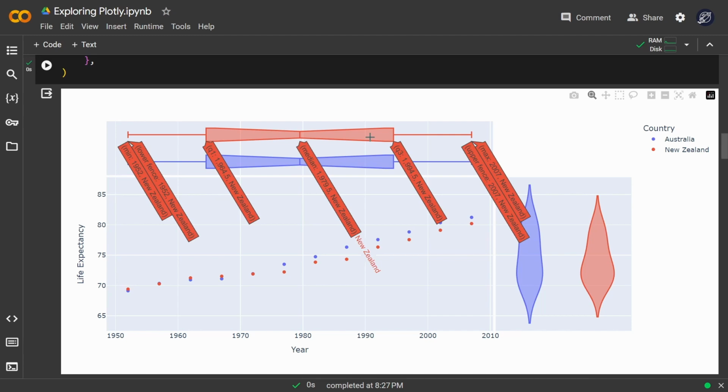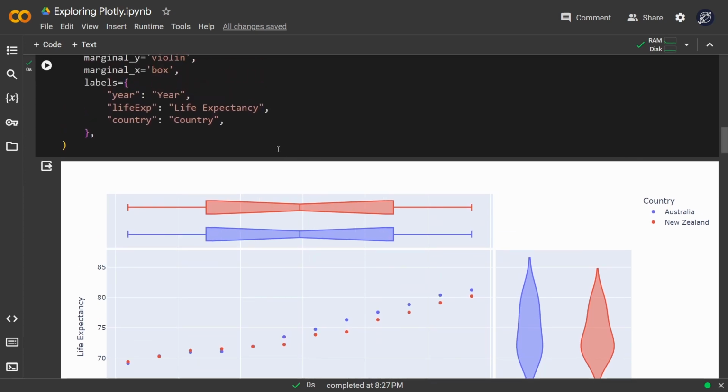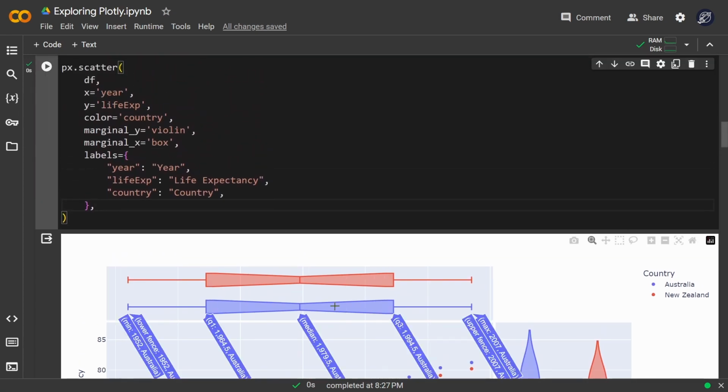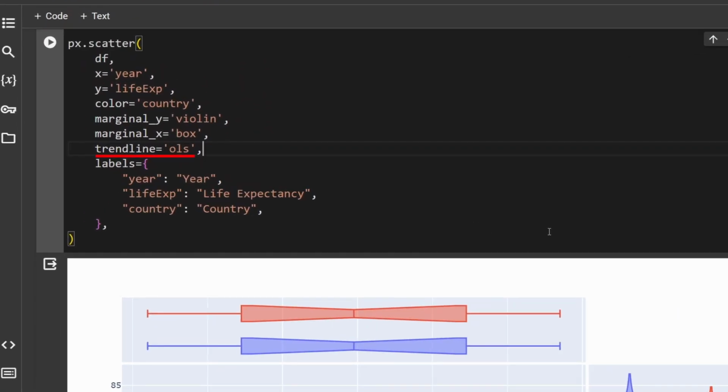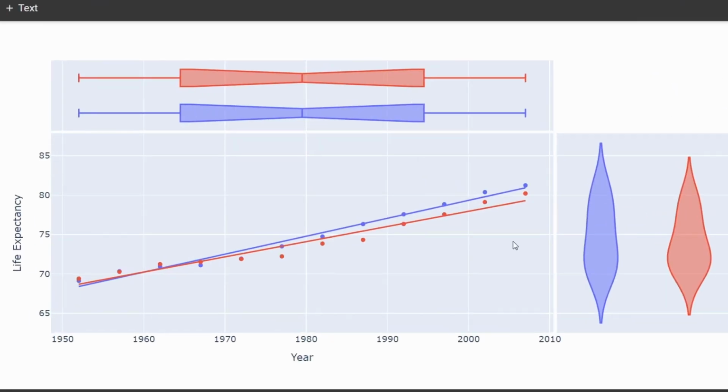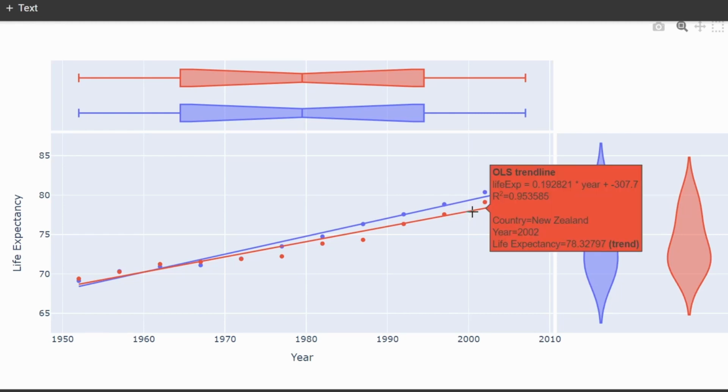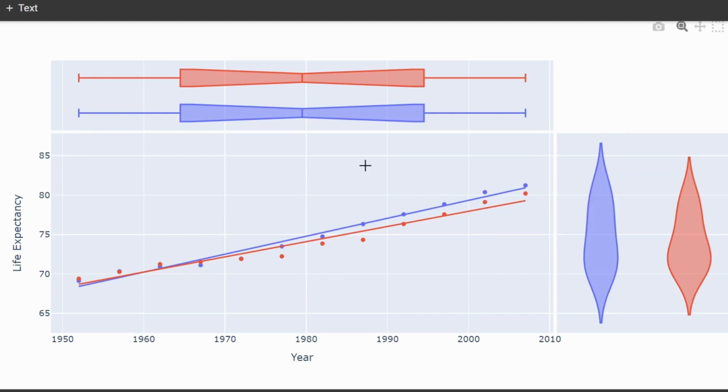Now, moving on to another awesome feature, the trending line. Here you can add an OLS and Plotly Express will make and display a trending line in the plot. If you hover over it, you can see the OLS function and the R² value per each country.